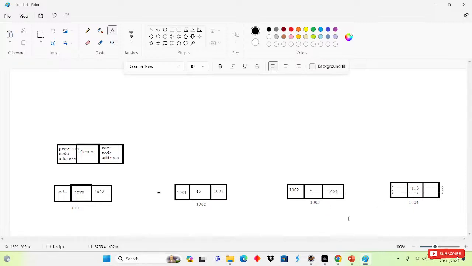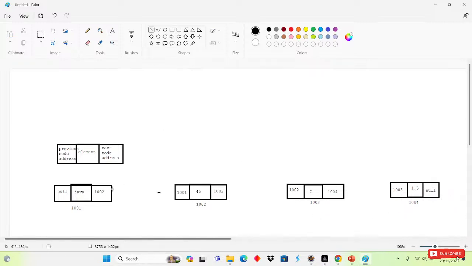Same like that, the previous node address is 1003, and after that there is no node. So what it will do is add a null value here. After that, it will connect them in both directions, connecting its values in both directions. Okay, same like this one also.